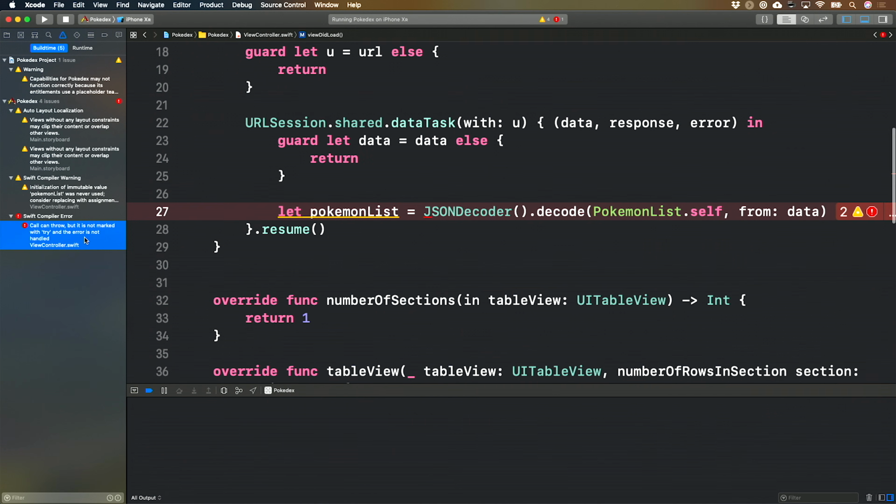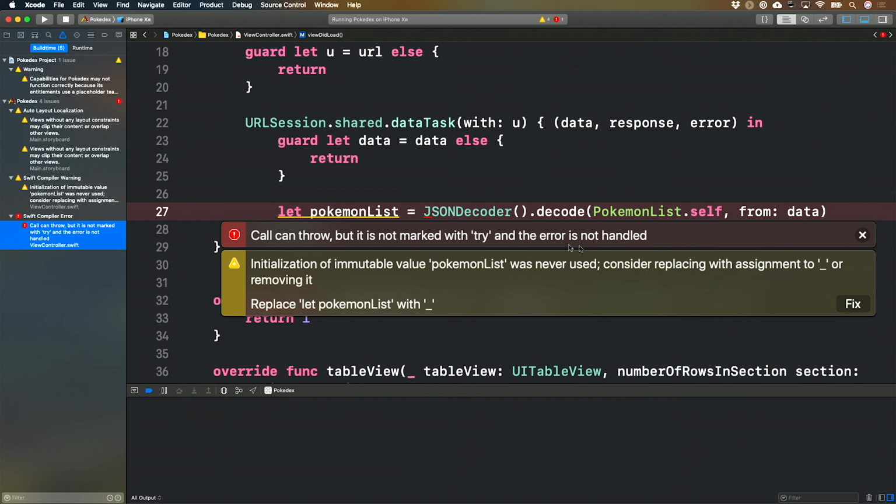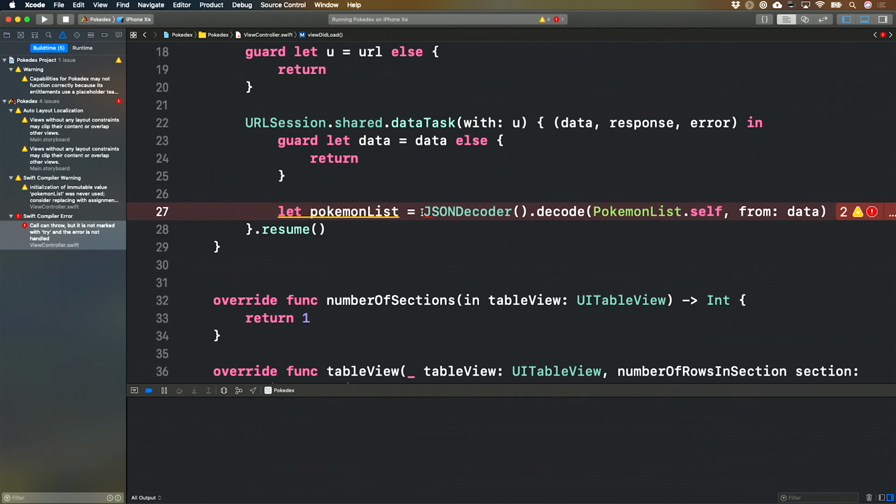OK, we've got one more error. Let's see what it is. It says call can throw, but is not marked with try. So here's where that try catch block is going to come in. Let's say that some JSON came down from an API, but it was malformed. Maybe there was a typo or something else that made it not valid JSON. If we try to decode some JSON that's not valid, we're going to get an invalid object as a result of that. And to keep going with our program with an object that doesn't make any sense, that's not something that we really want to do.